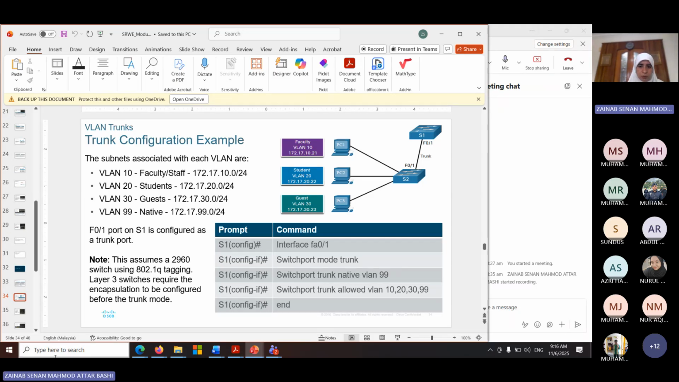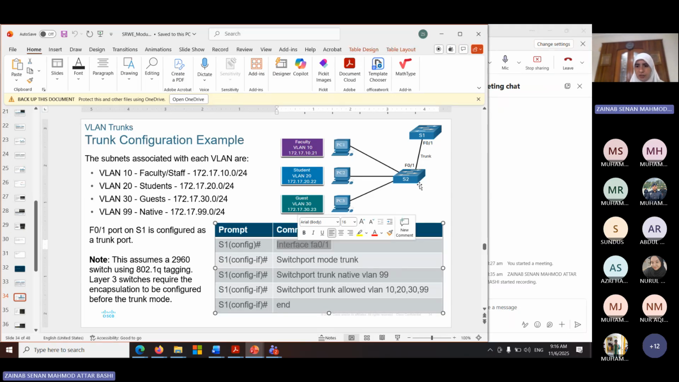This is an example how they do it. They went to interface F0/1, which is connecting switch 1 to switch 2. At both of them, switch 1 and switch 2, F0/1, you have to write the same commands. If you miss the number or if you miss one of the commands, they will not work.